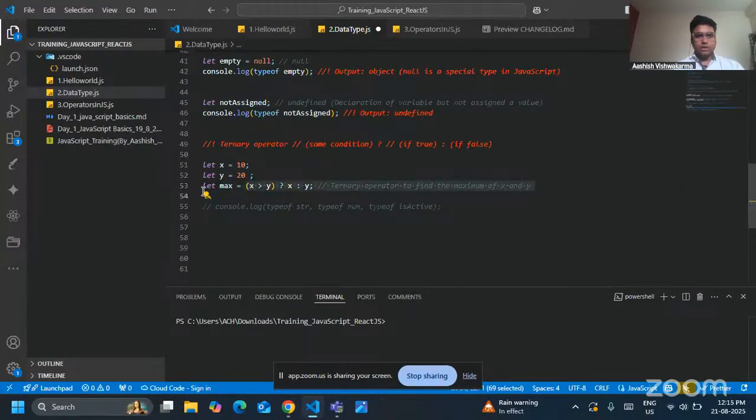Don't look at the let max part. Just focus on this condition: x is greater than y, then a question mark, then x, then this symbol, and then y. So what the ternary operator does is check a condition. Before the question mark we give the condition, and after the question mark we give two values, either this or this.